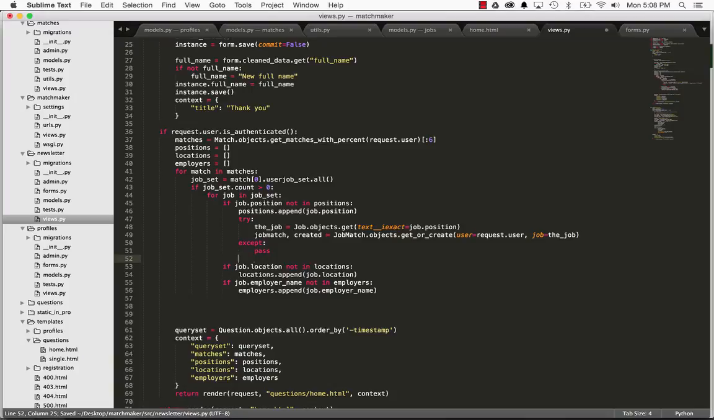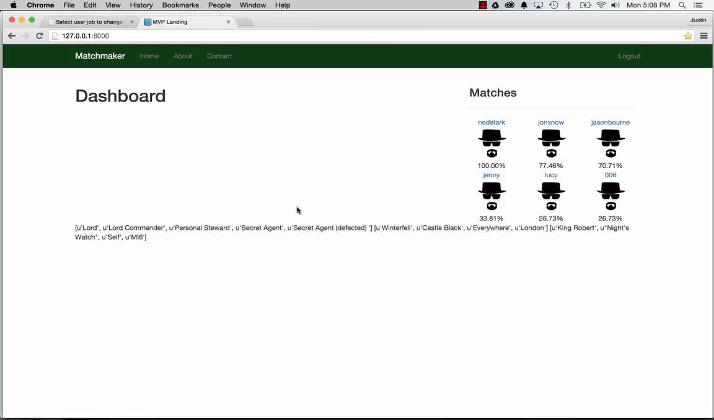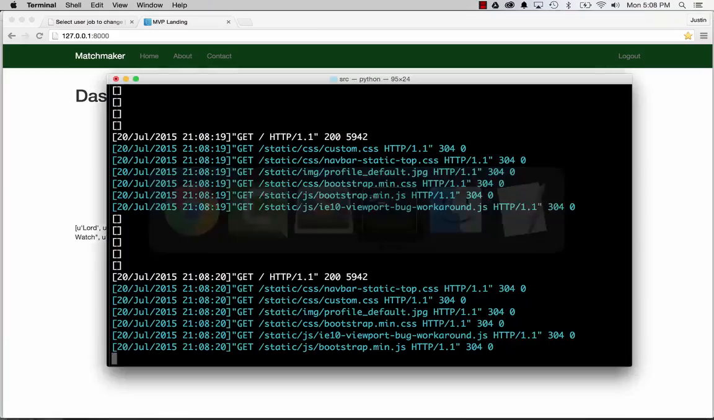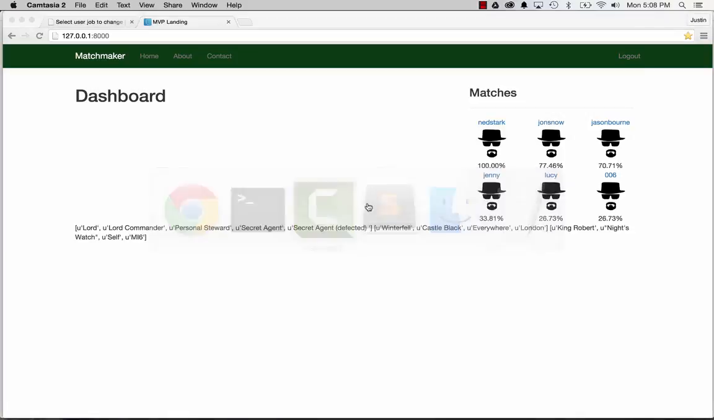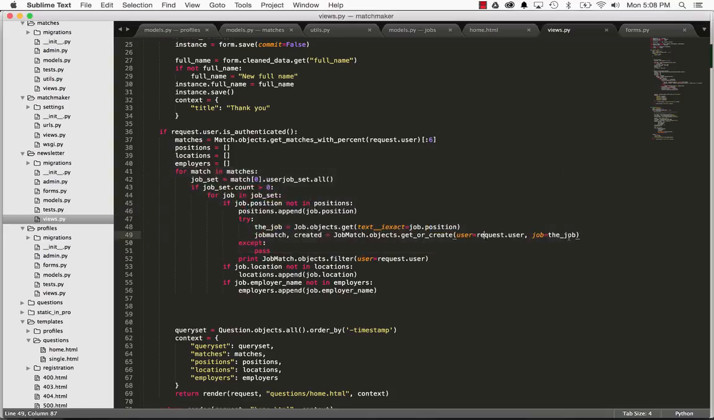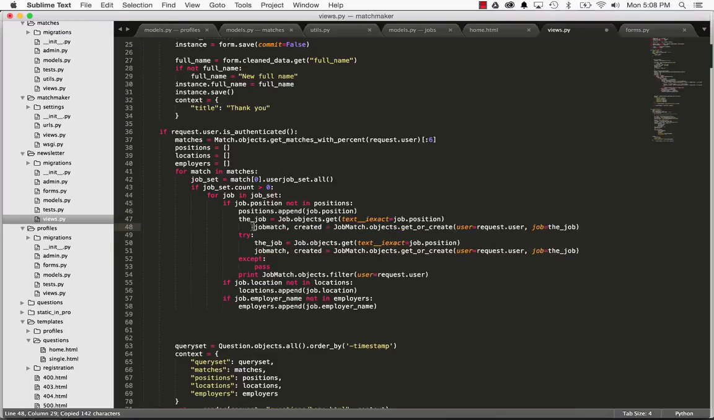But for now, I'm just going to go ahead and print out job match.objects.filter user equals request.user. So this is just checking to see if that works. So let's go back into our home page and do a refresh in here. Go into our terminal. We're still getting an empty list here, so let's actually see why. I'm going to go ahead and copy these and take them out of that try block.